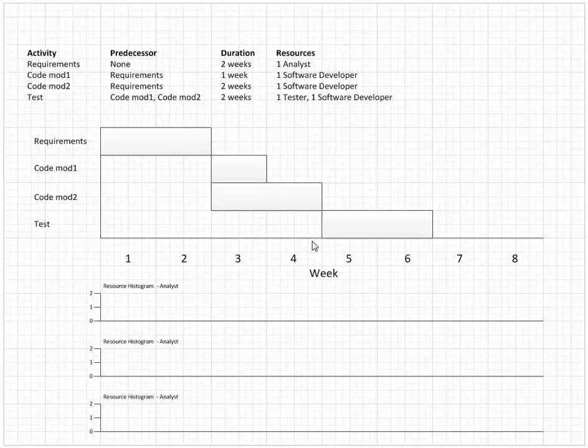So first thing we need to do is to figure out how much resources do we need. In order to do that, we're going to use something called a resource histogram, which is just as this Gantt chart is a depiction of activities versus time. Resource histogram is a graph of resources versus time. So for the first 2 weeks, all we need is 1 analyst. So on the analyst histogram chart, we have 1, and that goes for weeks 1 and 2.